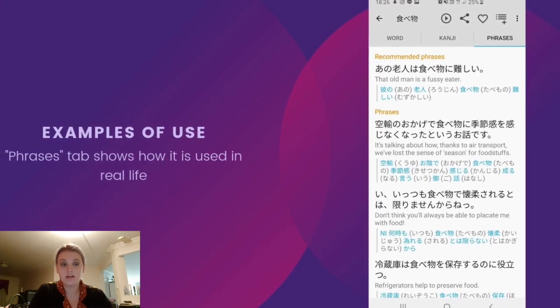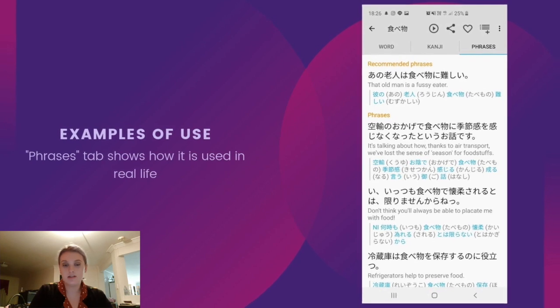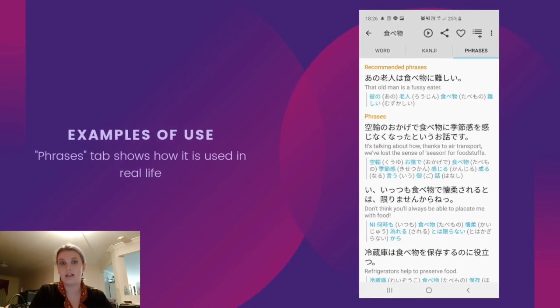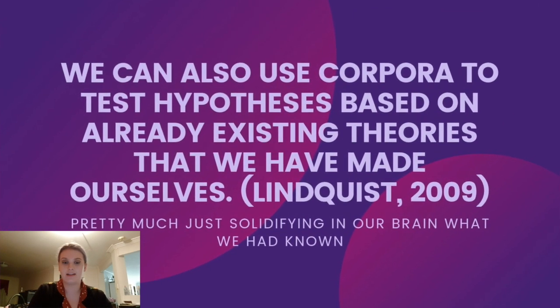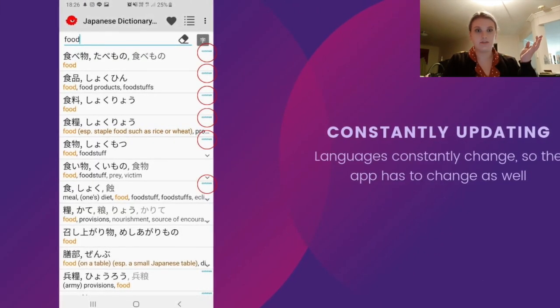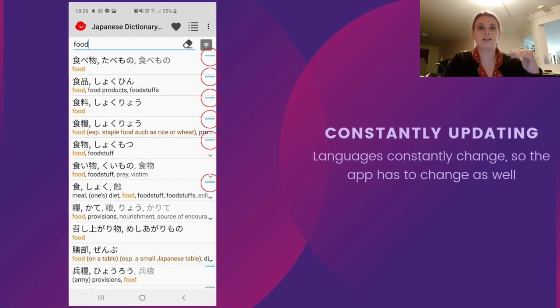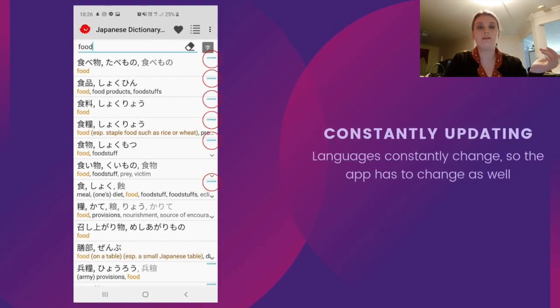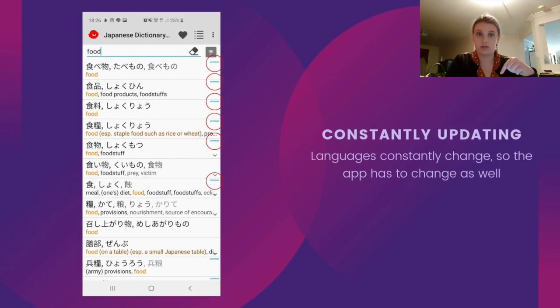Typically, when we learn a language, we will look up the meaning to a word we don't know in the other language and look at examples of usages to further solidify it in our brain. But we can also use corpora to test hypotheses based on already existing theories that we have made ourselves. Because language is constantly evolving, corporas need to do the same. They need to constantly change and add new terms into its database to allow for language change. And this is what Takoboto does.